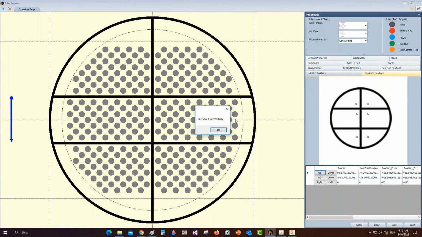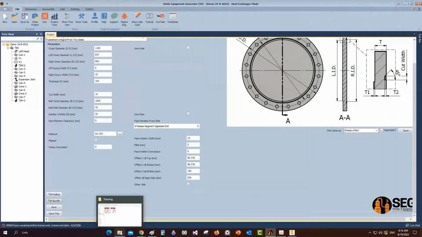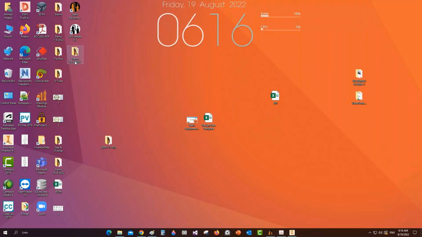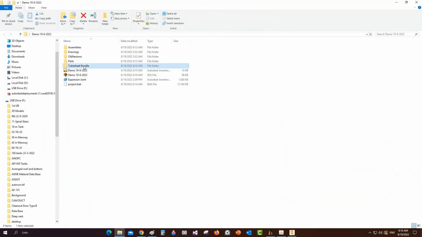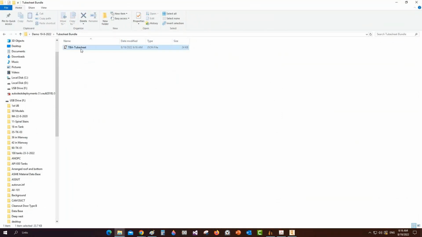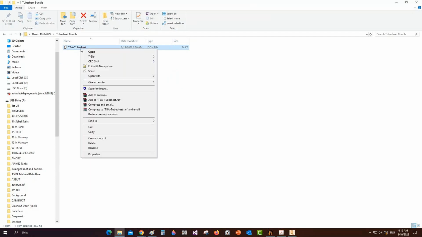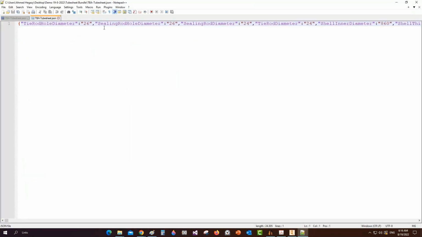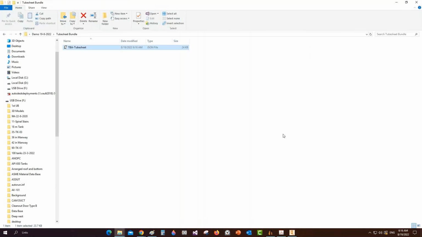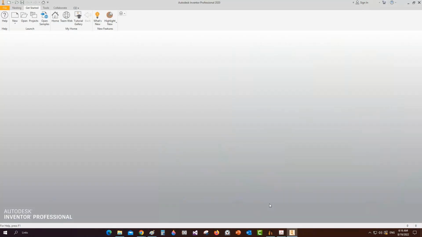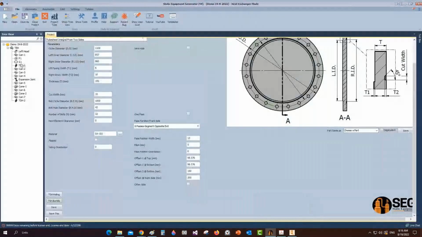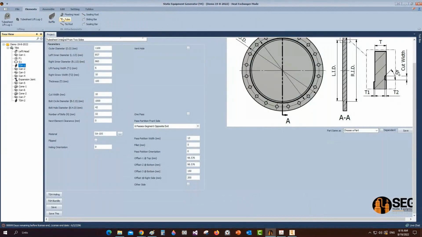Okay, now those data are saved inside a JSON file here in this project. If you open this folder, which is tube sheet bundle, you will find a JSON file here. If you open it with Notepad, you will find a file including the information of all the tube bundle assembly.